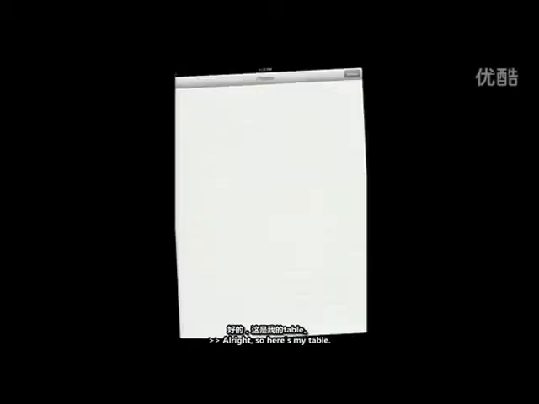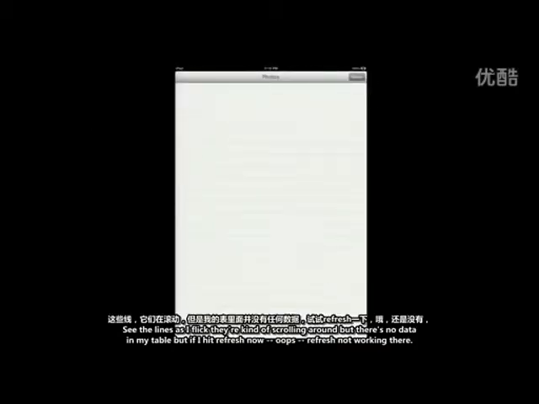All right, so here's my table. Can you see that? Yeah, you can see that. See the lines as I flick? They're kind of scrolling around, but there's no data in my table. But if I hit refresh now, oops, refresh not working there. Okay, why is that? All right, let's see.